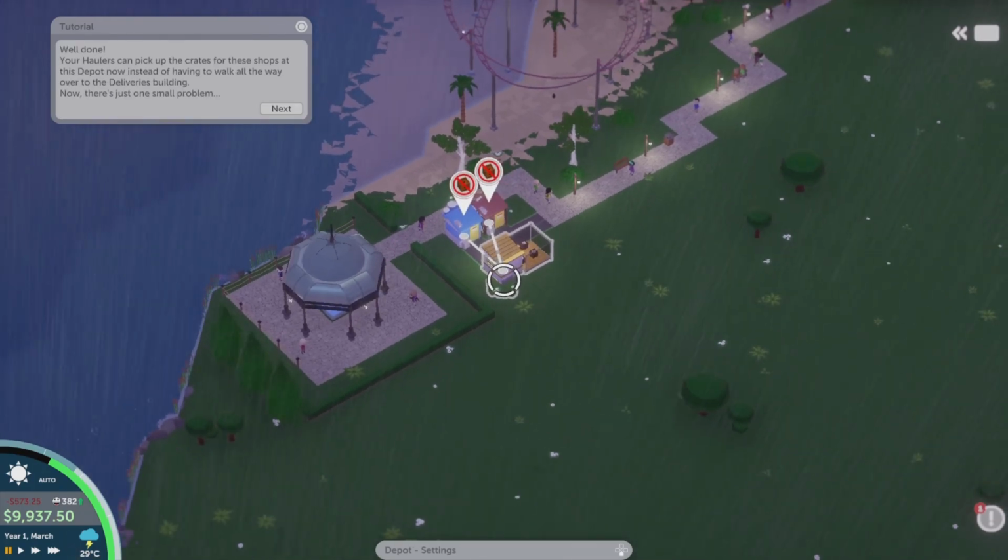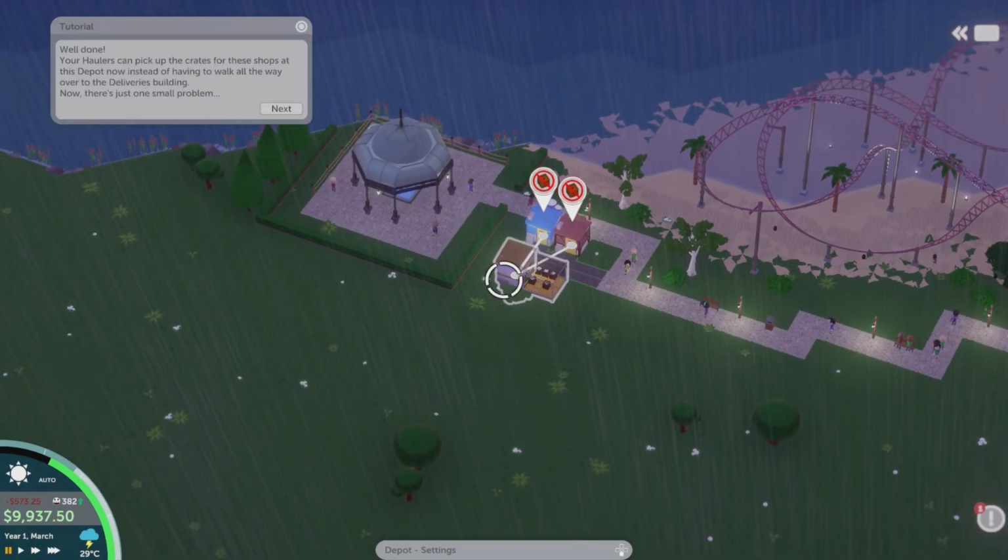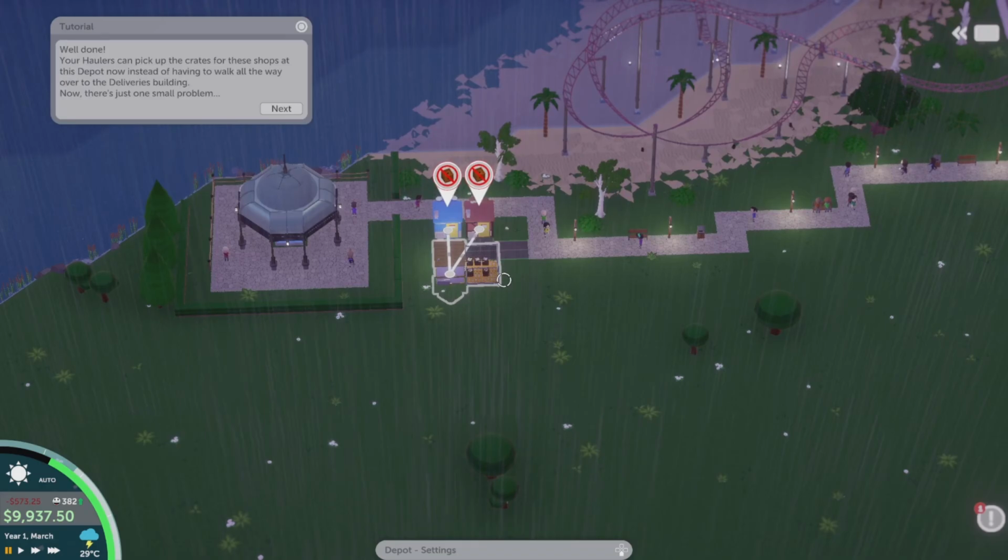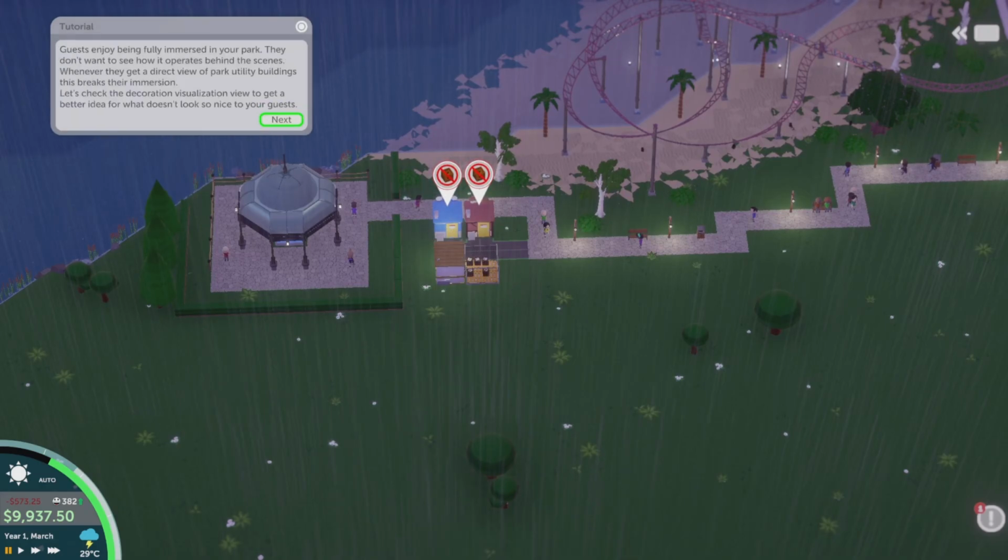So, well done. Your haulers can pick up the crates for these shops at the depot now instead of having to walk all the way over to the deliveries building. Now, there's just one small problem. Oh no. Guests enjoy being fully immersed in your park. They don't want to see how it operates behind the scenes. Whenever they get a direct view of park utility buildings, this breaks their immersion. Let's check the decoration visualization view to get a better idea of what doesn't look so nice to your guests.